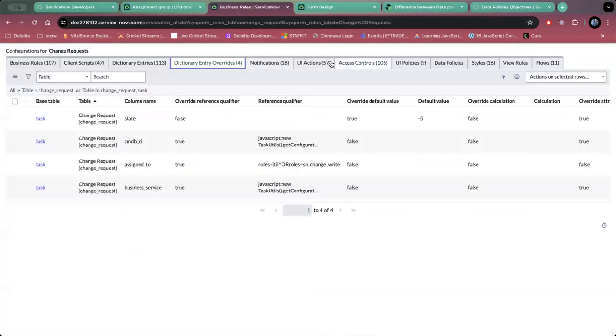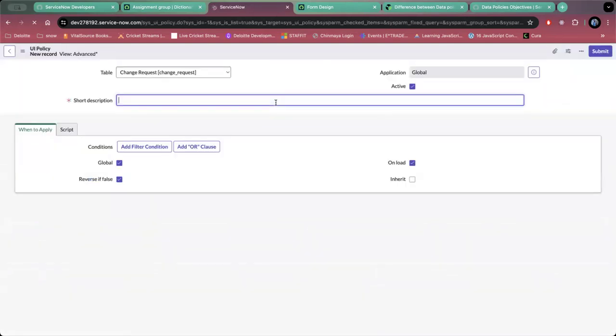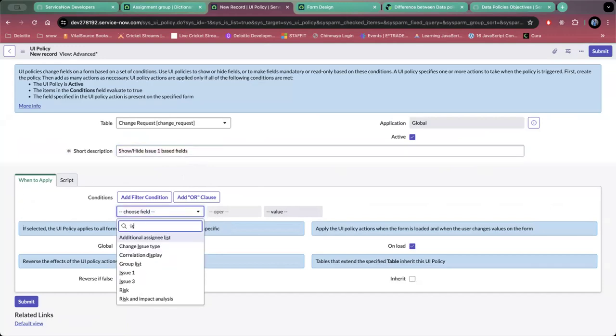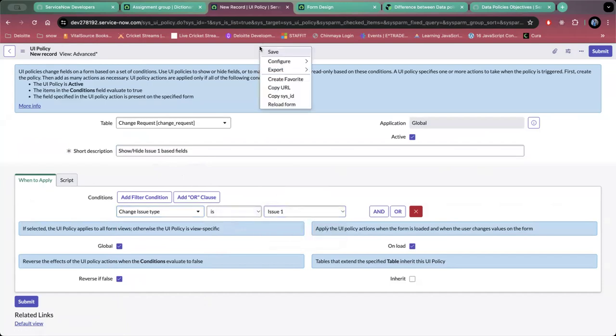So now what we are going to do is create a UI policy for this. UI policy to show or hide issue one based fields. So here you have to create a condition. Short description is what you are going to do, and when to apply. When to apply, change issue type is, you have to select issue one, and you just need to save it.